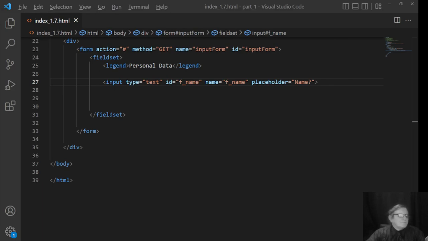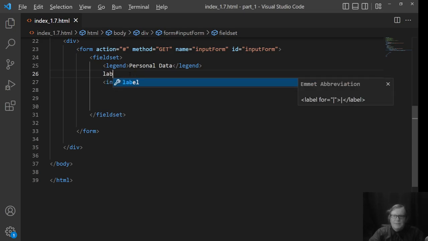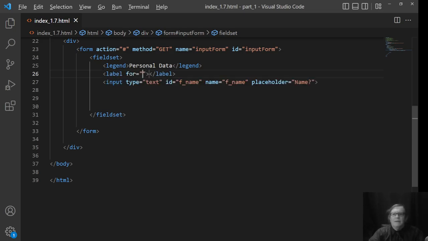Now, I want to complete this thought of why I put that space in there. Since I'm being detailed, I want to introduce the label tag, LABEL, enter. And a label always follows the ID. The label for always follows an ID.